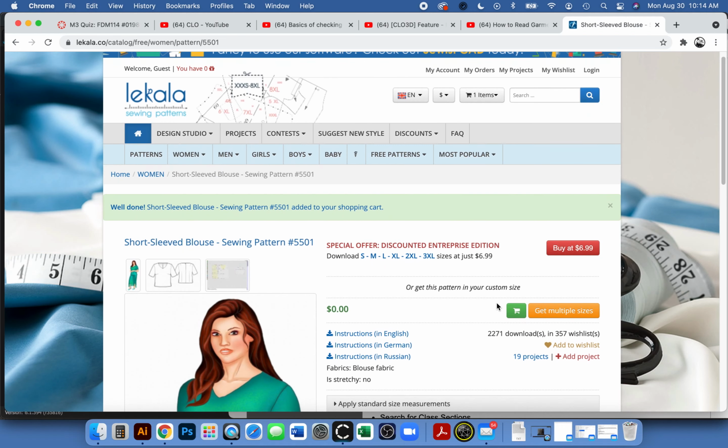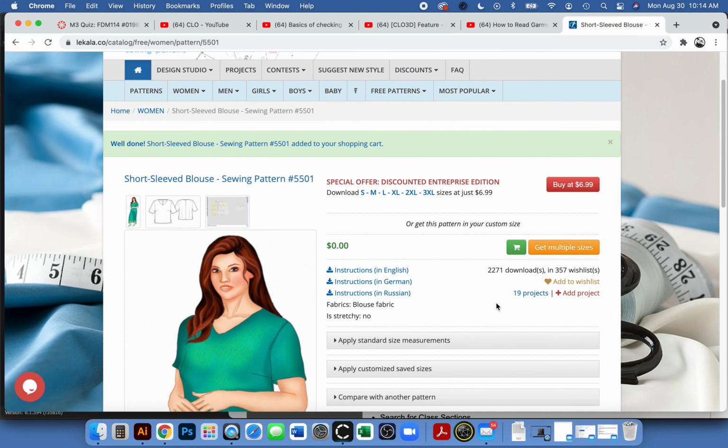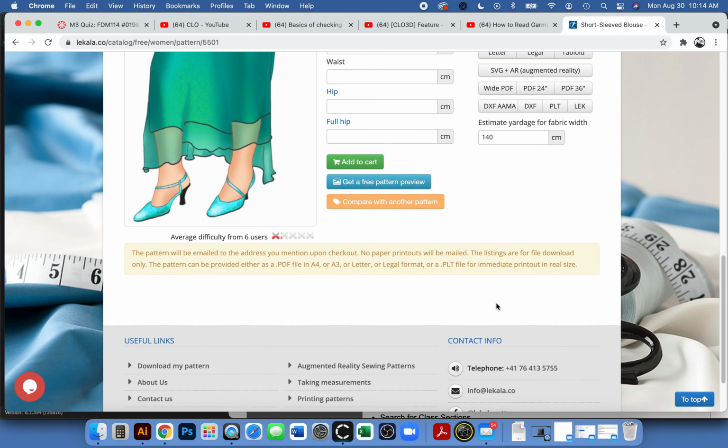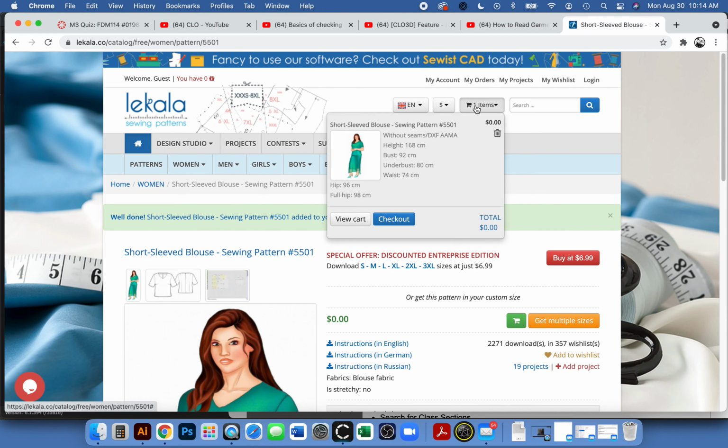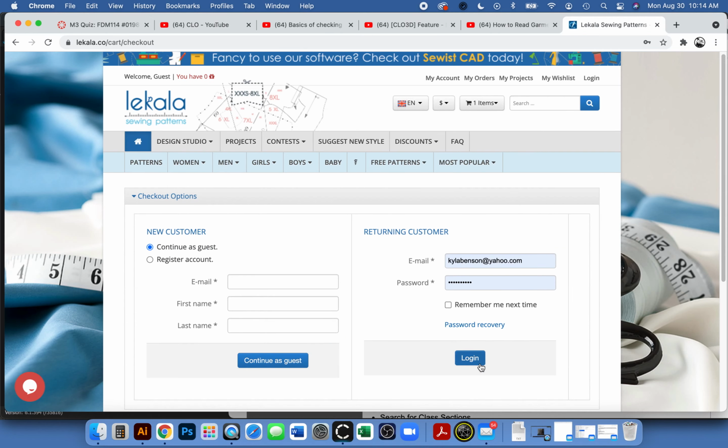And let's see here. Did I add it to my cart? Where's my cart? Oh, I might need to log in. I don't know. Yeah, here it is. Okay, so I went up to my one item, my checkout, my total zero. I do have an account, so I'll just log in. You might have to make your own, or you can continue as a guest.